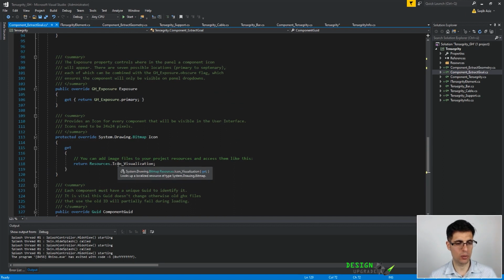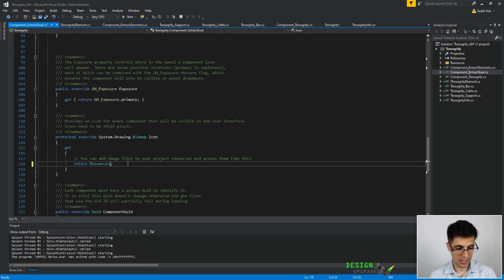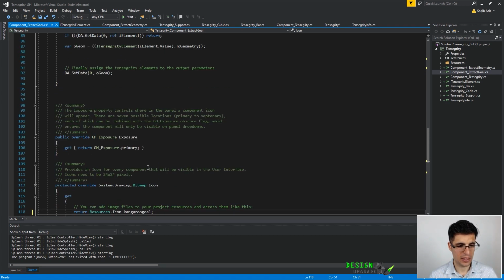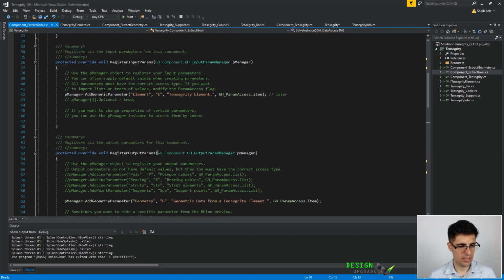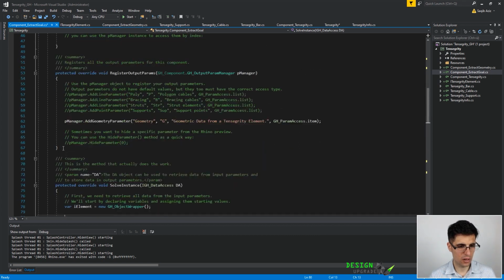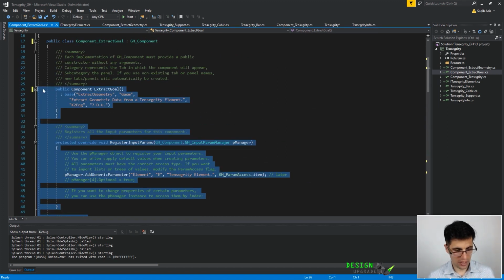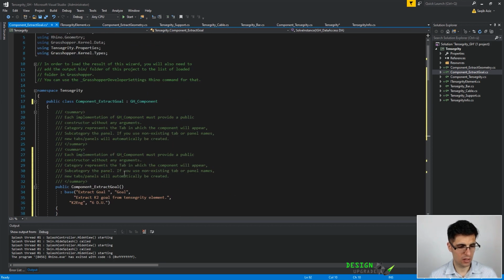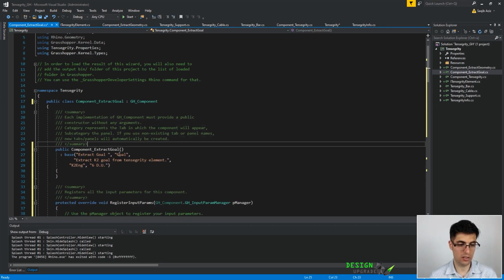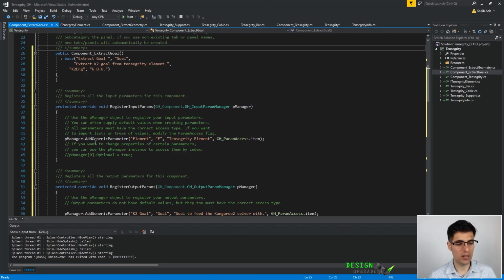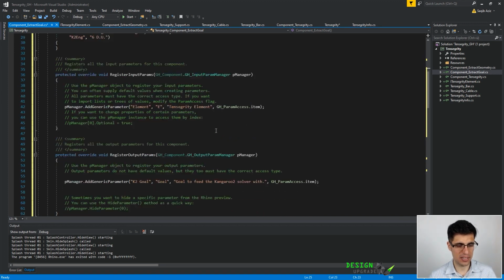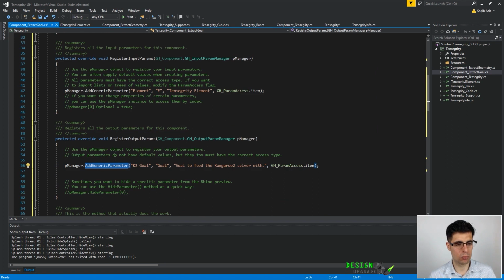Perfect. So now we have to add the new icon, and if you remember, we already added it into our project just a few minutes ago. So that should be icon Kangaroo goal. Okay. And now, since this is the same as before, I'm just going to copy this from solve instance to my constructor so that I don't have to go step by step again. Oops. So basically this is my constructor. I've just changed the description from my previous component, and now this is my input Tensegrity element just as before, and this is my output parameters.